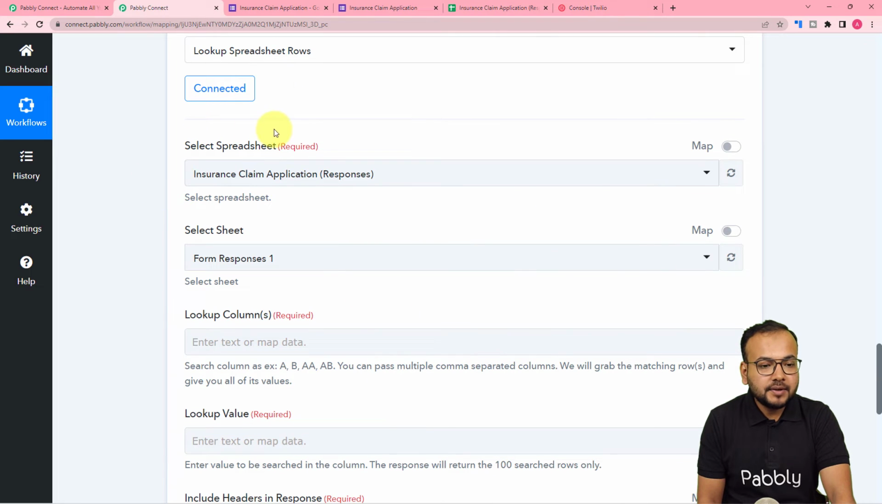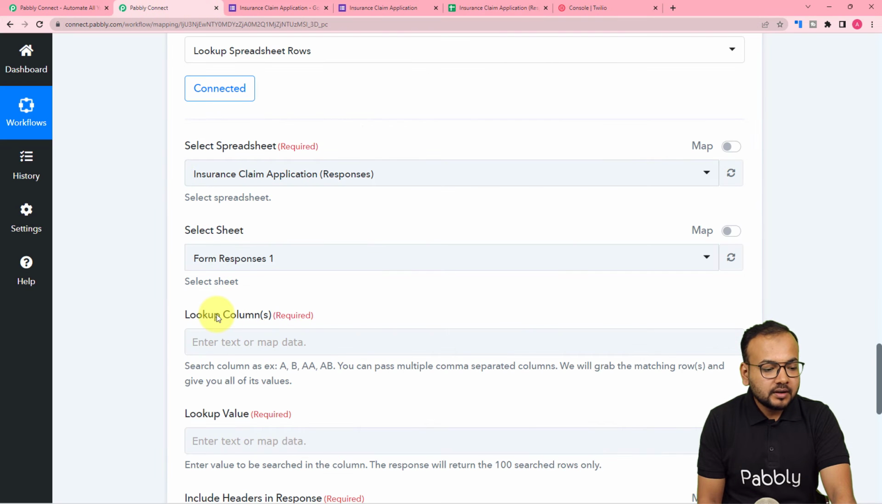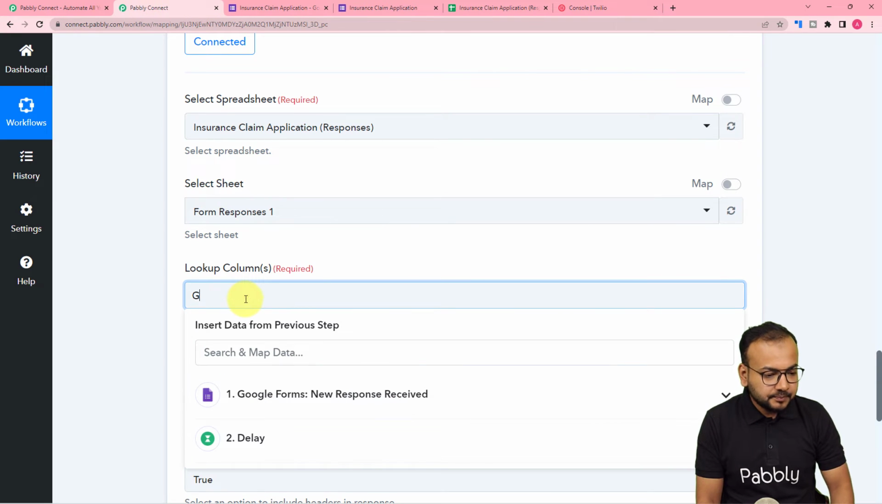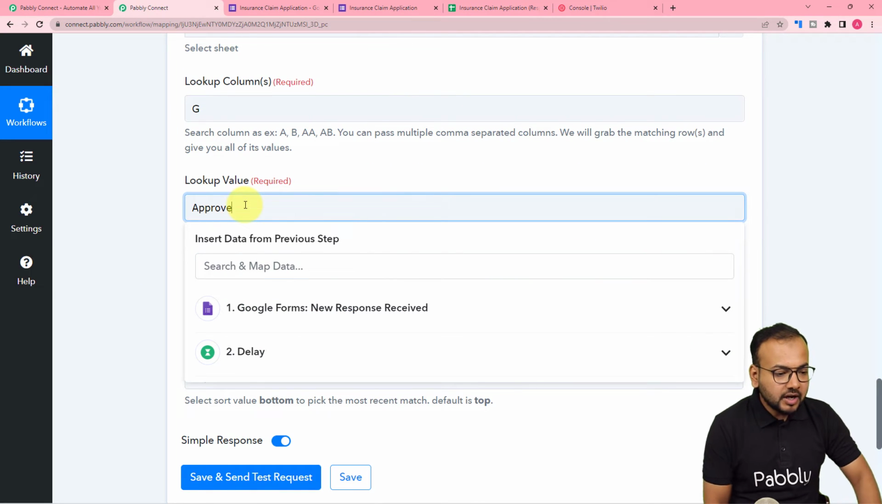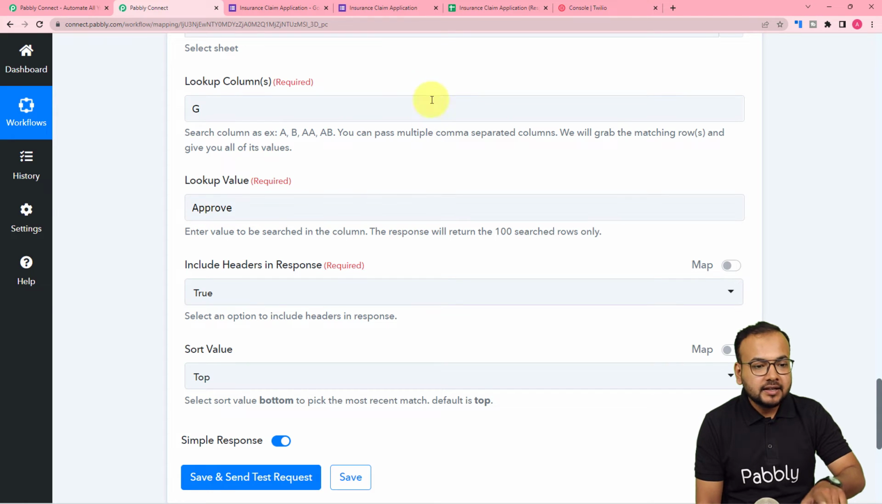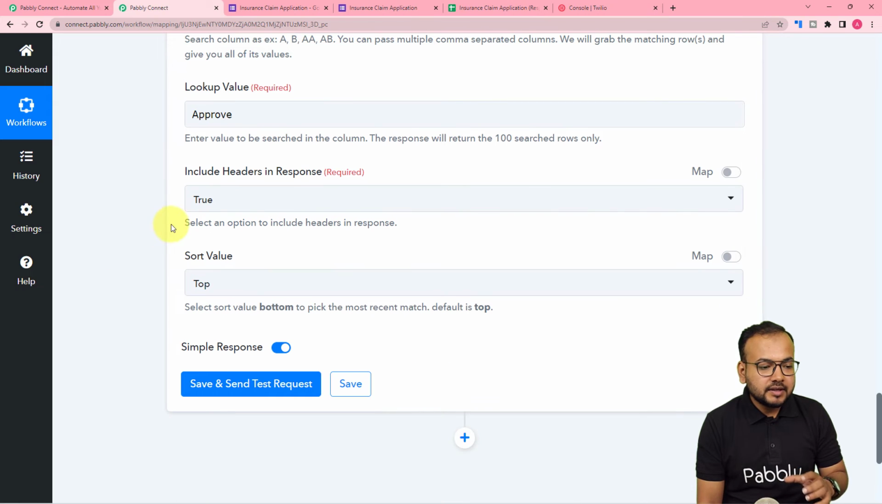So with the help of lookup, you can search for any value in a specific column. So I want to search in the G column the application statuses. Okay, and I want to search for this approved term only. So just put capital G here, and in the lookup value put approve, and you have to type approve with the capital A as it is, as you have mentioned here. Okay, now include headers, yes, and start sorting the values from the top, yes.